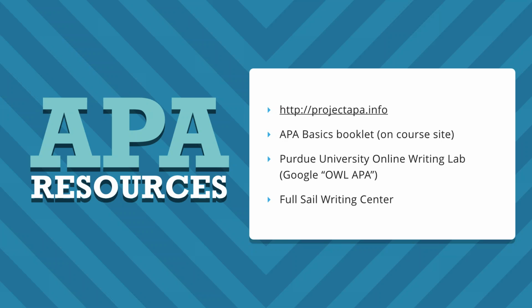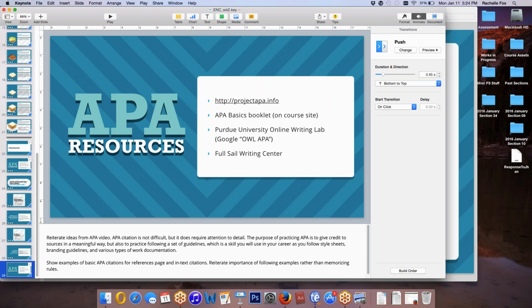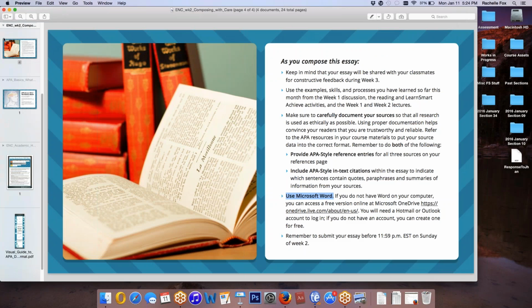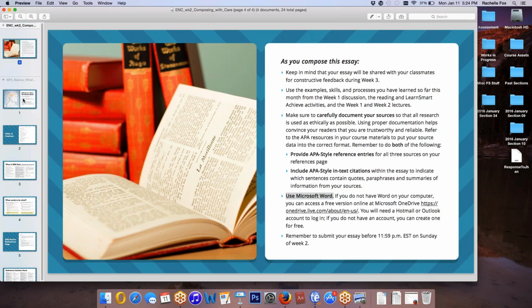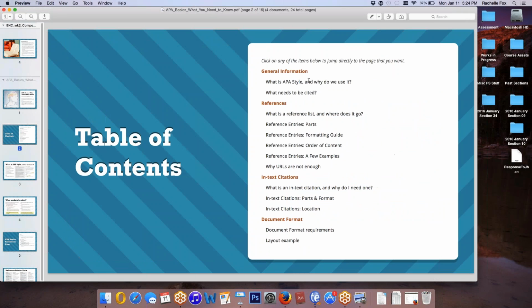So that pretty much wraps up that portion of the APA. But I did want to show you a little bit of the information in those resources I mentioned to you. As I mentioned, you have this APA Basics booklet that is very detailed, and it breaks down basically how to do everything. It talks about why we use APA style if you have questions about that. It talks about when you need to cite, what a reference list is, what the parts are of a reference entry, what the parts are of in-text citations.